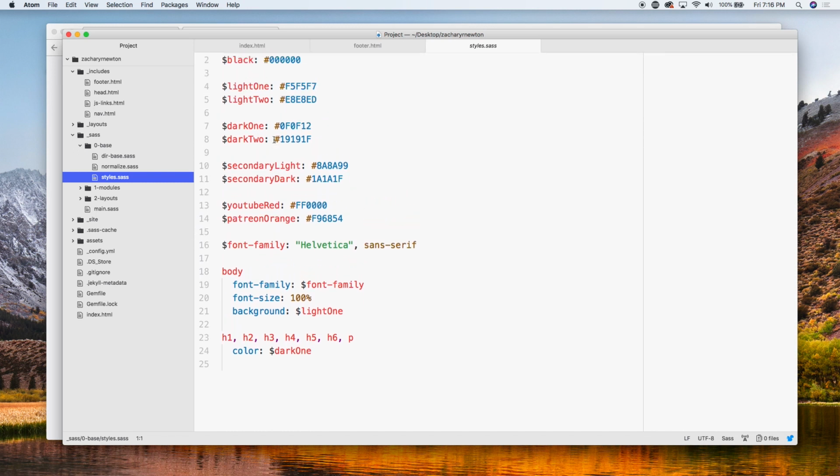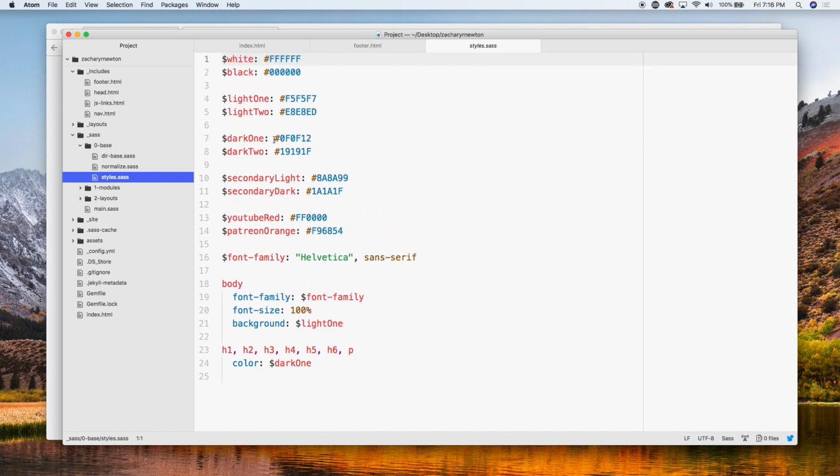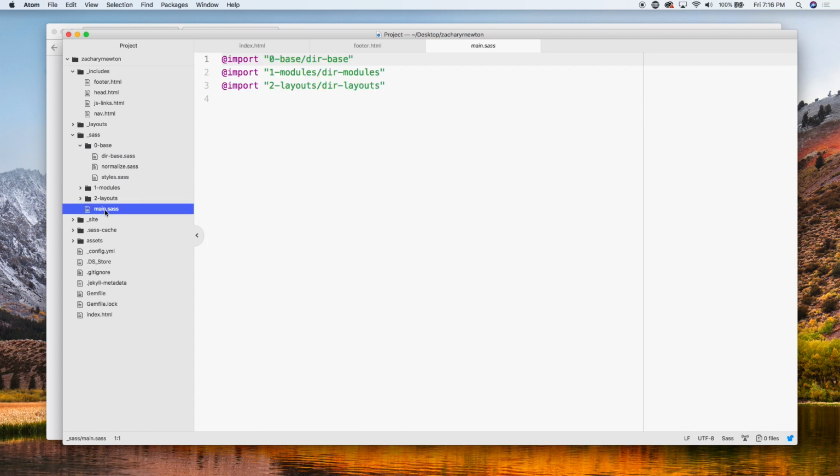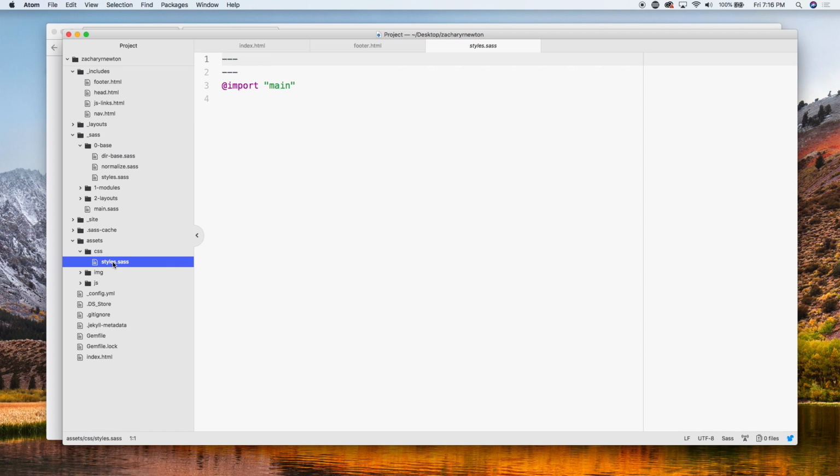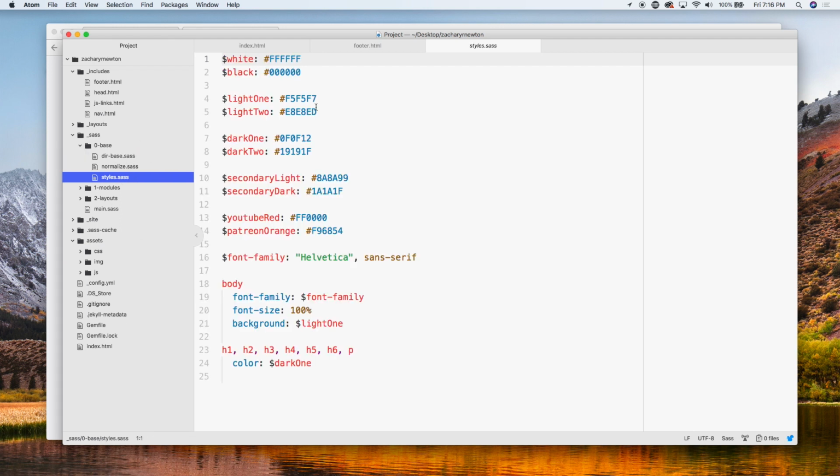So I could generate two separate CSS files, just like we have main right here. Well, technically that would be in our assets and CSS. So we have styles right here. I could go ahead and generate another one of these that says styles night or whatever, and we can import that and modify our variables for our colors and do it that way.